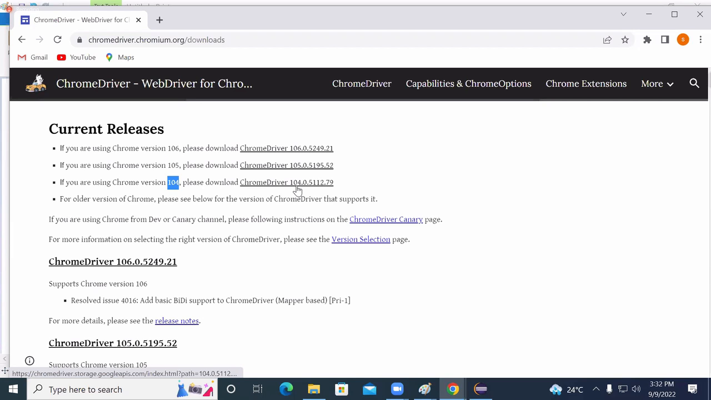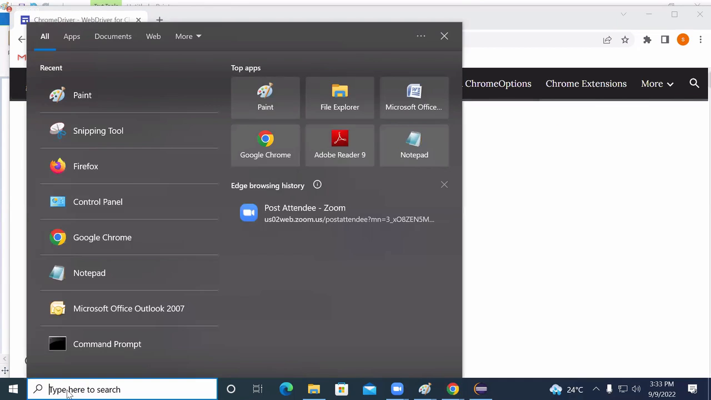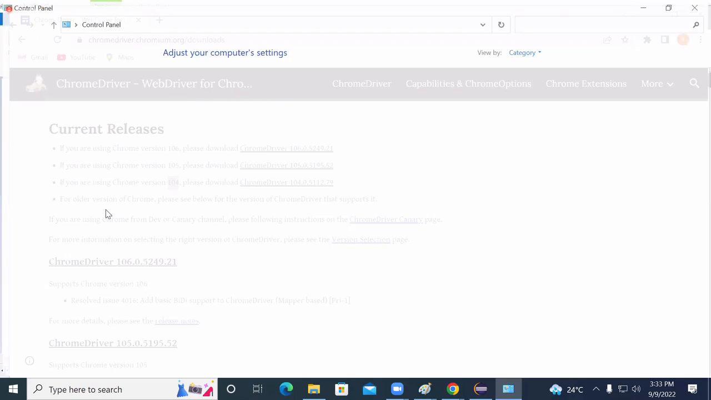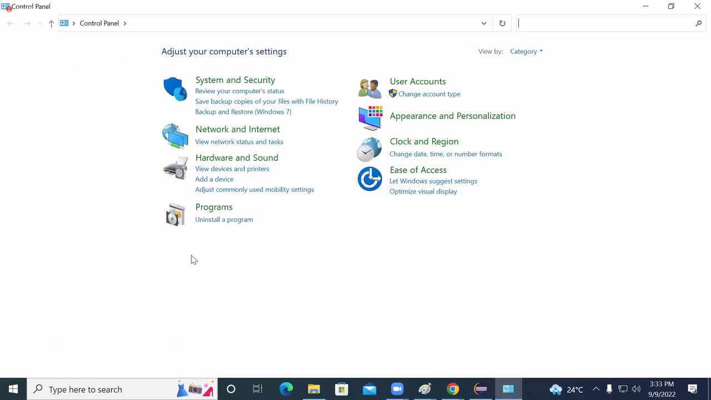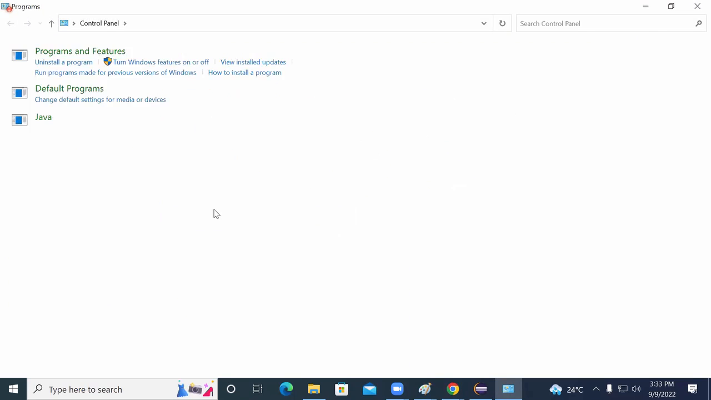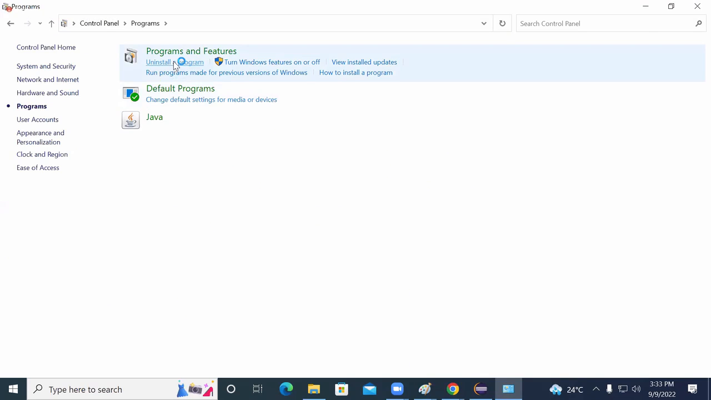you need to download the driver.exe file. So first, you need to cross-check what the browser version is in your system. How will you find out the version of your browser? You can go into the settings, or the easy option is to try the control panel, under programs and install a program.